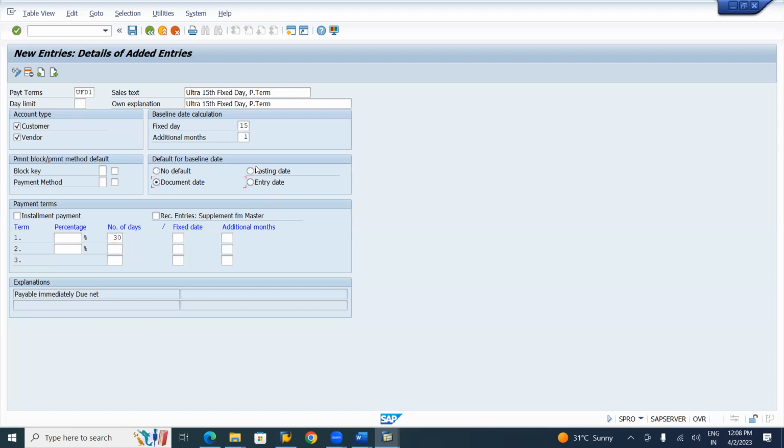Okay, what do you mean by fixed day here? Fixed 15th fixed day means whatever may be the date you receive an invoice, it will start calculating from a fixed day every month. We mentioned it as the 15th. From there, we need to calculate 30 days.